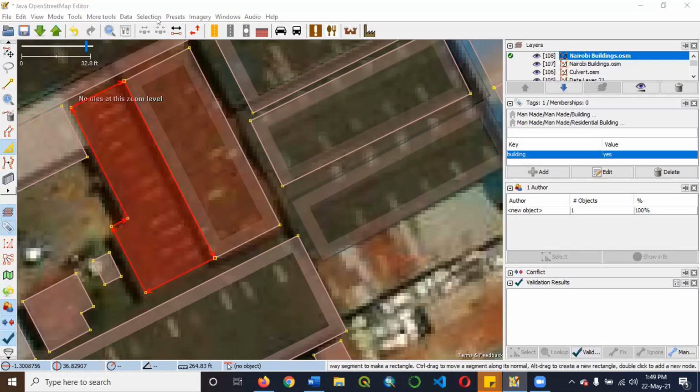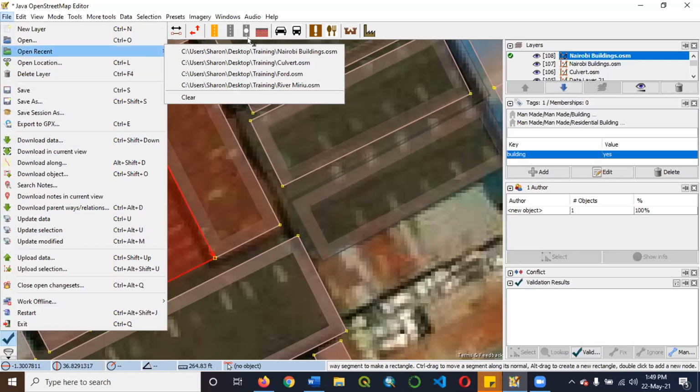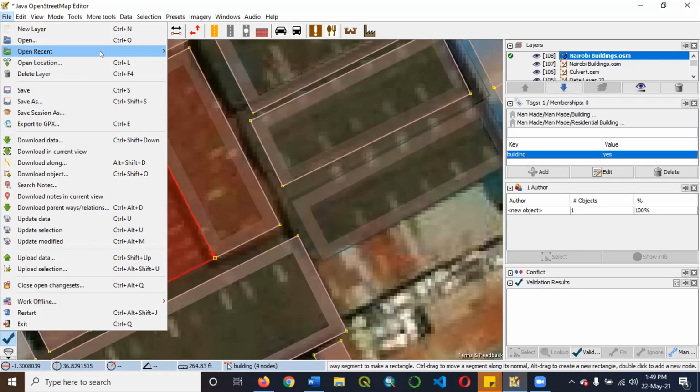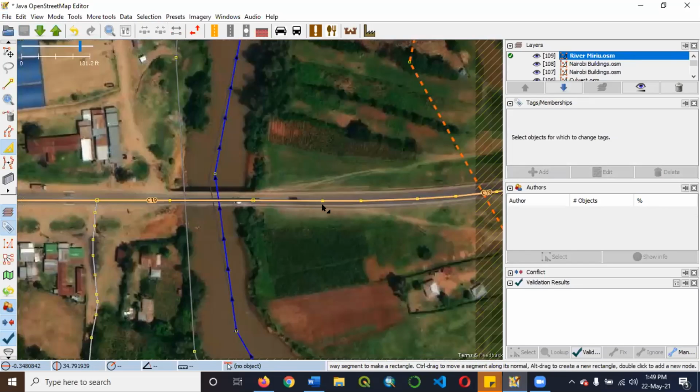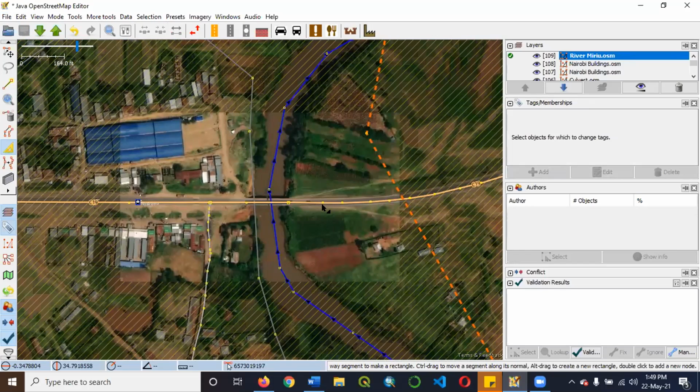The next one that I'm going to cover is where we have roads and rivers intersecting. So how do we go about that? Where we have roads and rivers intersecting, you're going to find three features. It's either you're going to find a bridge in such a place where a road and river are intersecting, you're going to find a culvert, or you're going to find a ford. So we are going to start. How do we map a bridge where there is a road and a river intersecting?